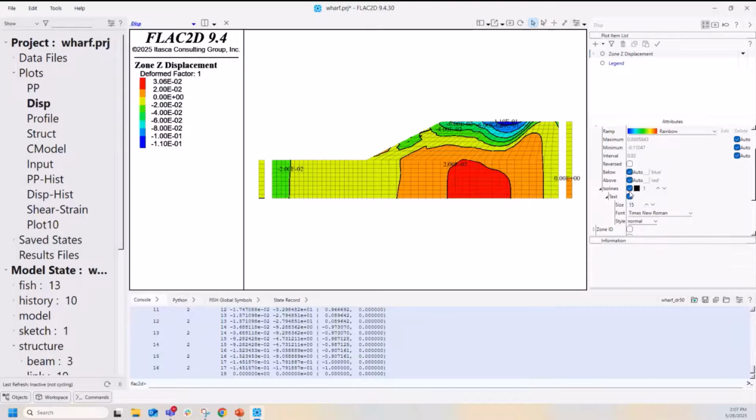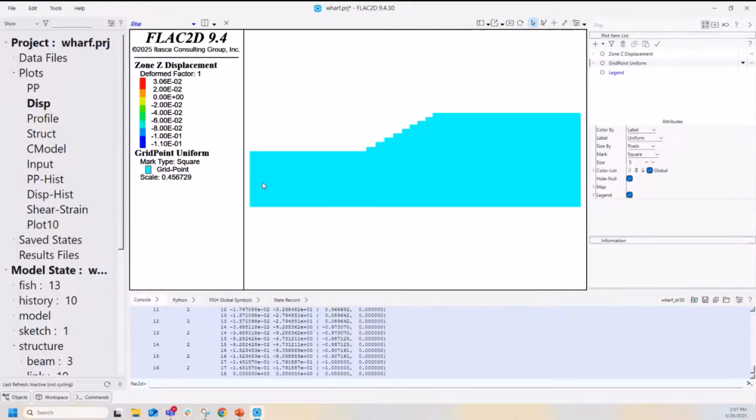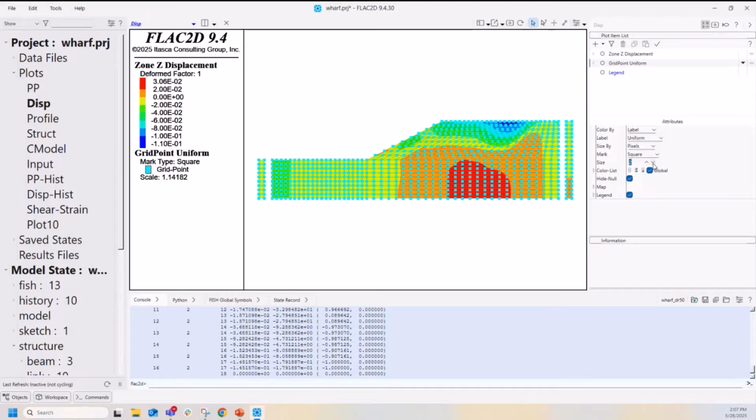Another new thing, let's just turn those lines off. Another new thing is a new plot item in 2D. If I go up to plus here, I can choose grid point. This one is new. If I double click on that, it actually plots a square where every grid point is. These are a little bit too big to see, so let's make them smaller. Right, so it's got a little bit of a square on top of every grid point.